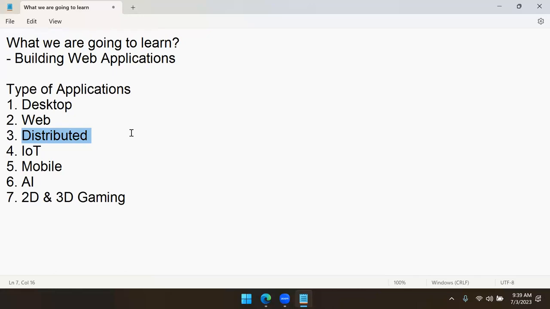Mobile applications. Mobile applications, just now I told you, calculator, calendar, phone book, gallery, all these come under mobile. For example, you downloaded a game and you can play that game without any internet connection, then it is mobile. If you need an internet connection to play that game, then it is not mobile. It is called distributed.